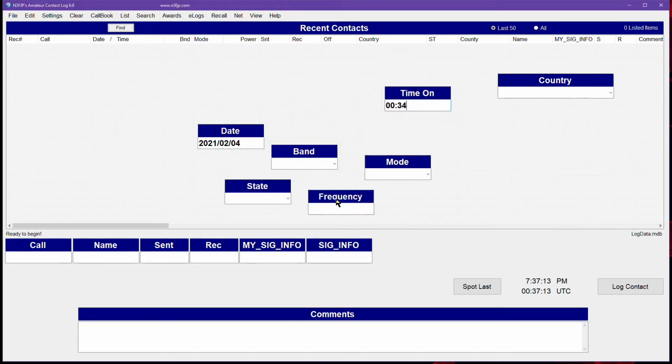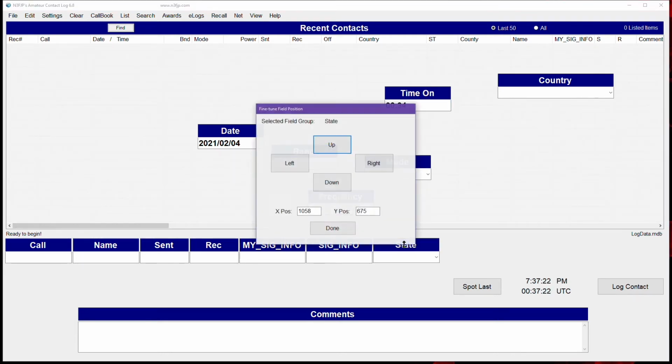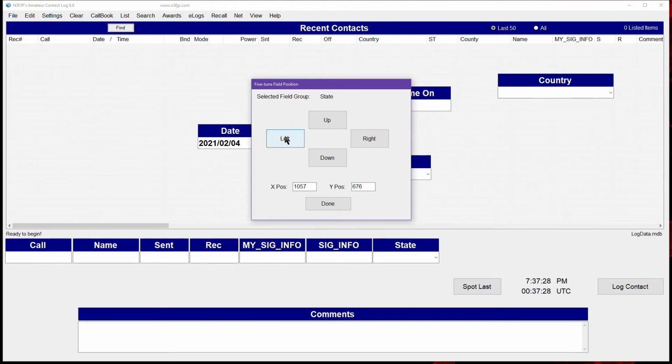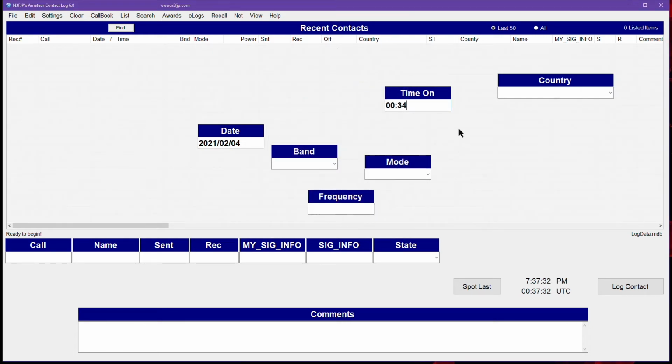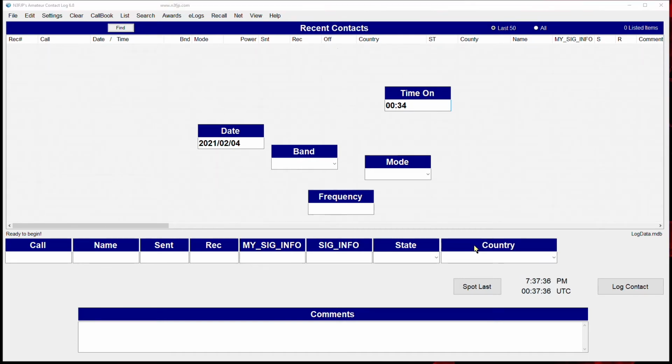And we got that. And then I do the state that they're in. It beeps at you every time you move some of these. All right, so now I got that. State and then country. Oh, I also want to remove that spot last.